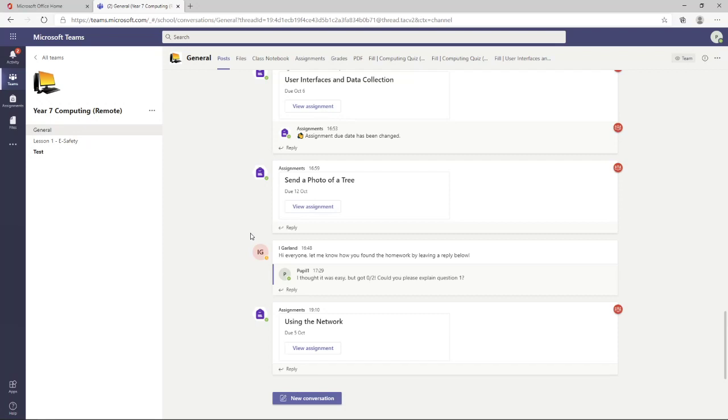Now the last thing we need to know is about replying to a comment. So here the teacher has asked how they found the homework by leaving a reply, and all you need to do is click on the reply button. As you can see, I replied earlier on saying I thought it was easy but got 0 out of 2. Could you please explain question 1? And perhaps since I've written that, I've actually figured it out.